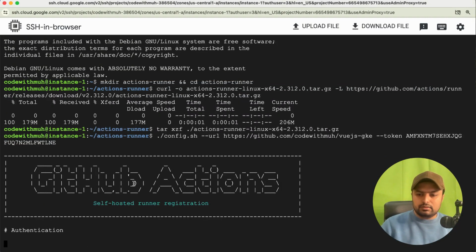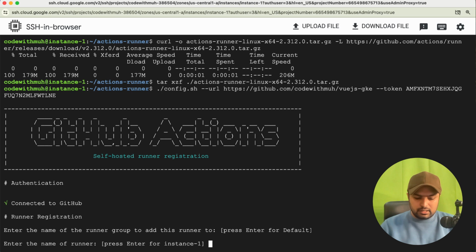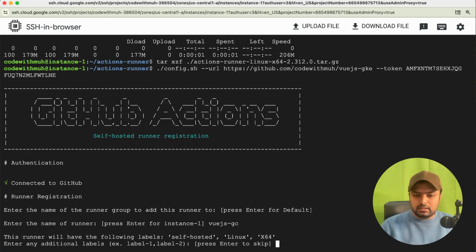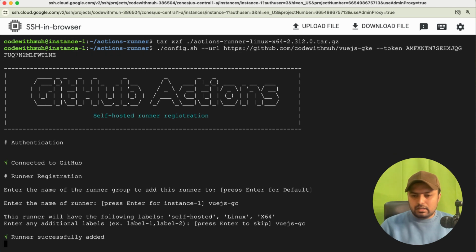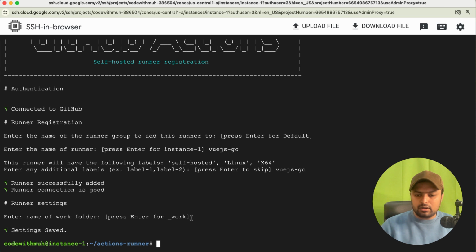It will authenticate. Here you have to enter a few things. First of all you have to skip, and second you have to enter the name. I will enter Vuejs Google Compute, GC, simple. Then give just the same name, Vuejs GC. Also skip this. It will use the default working directory with this name. So this is configured.